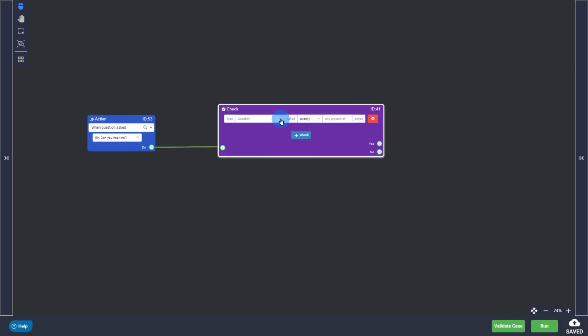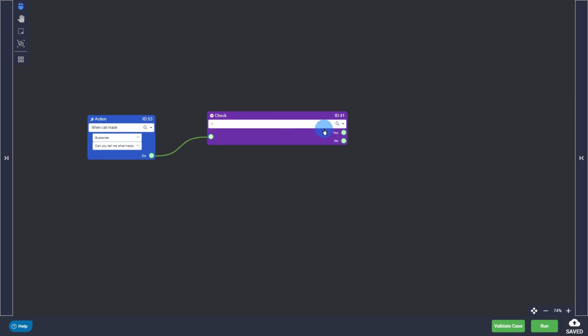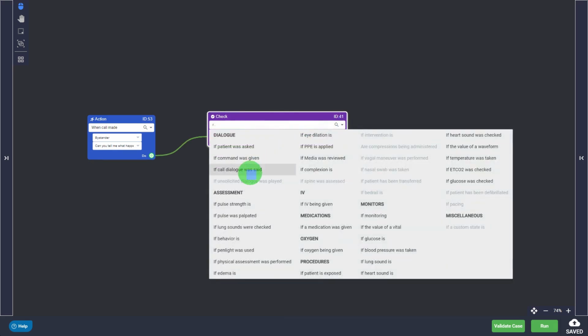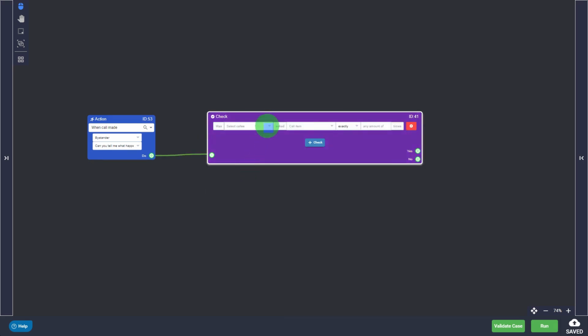Dialogue checks for questions require the author to identify the question and select the number of times it needed to be asked in order to satisfy the check. Dialogue checks for a callee question require the author to first select the callee, then identify the question and select the number of times it needed to be asked in order to satisfy the check.